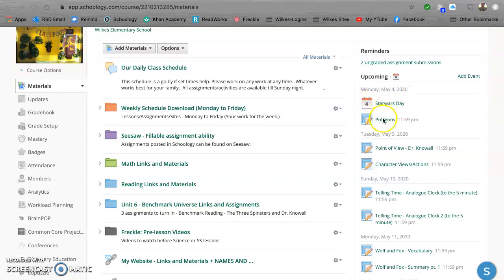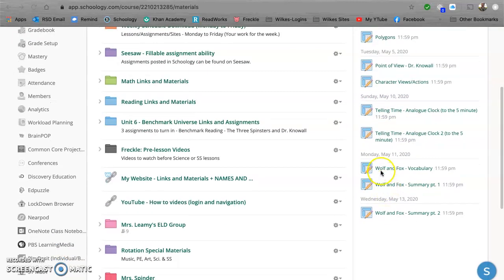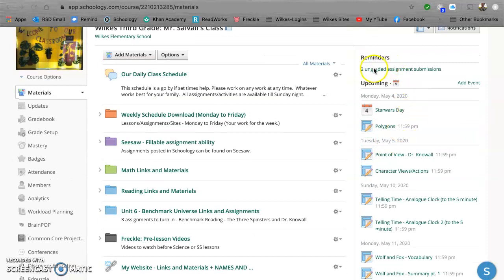You can see today polygons is due. Over here we have Tuesday, tomorrow, point of view and character views from last week are due. Next Sunday, Mother's Day, we have our telling time, and then next week we'll have the wolf and fox assignments. So you kind of want to start from the top here. Those are the ones that are going to end the earliest. So let's choose polygons.